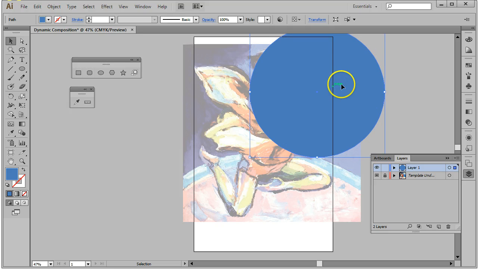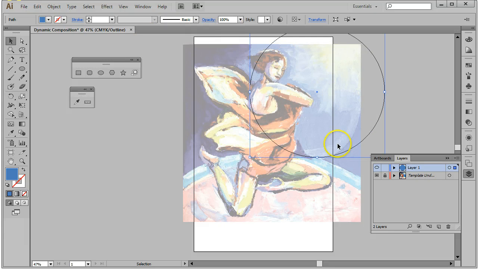Now this is where the toggle that I talked about really comes into play, because I need to be able to see beneath this circle. So I'm going to use Control Y. And I notice in my layers panel that my eyeball has changed. So I no longer have the eyeball, I just have an outline, and I can now see through behind that circle to the next layer.